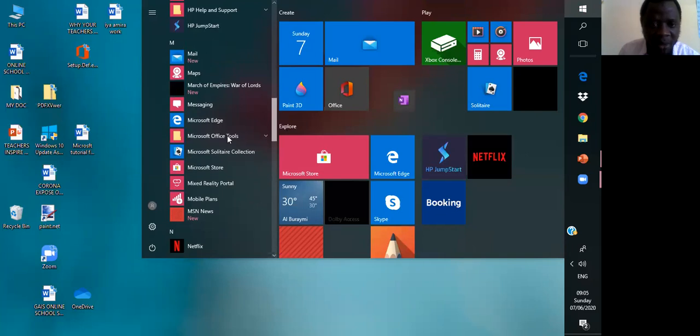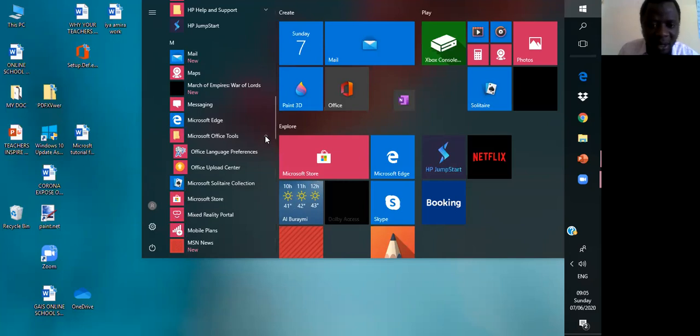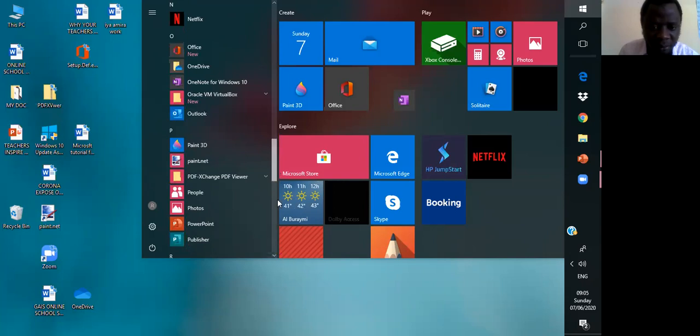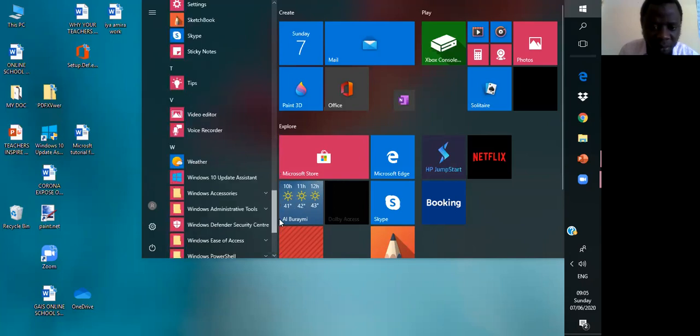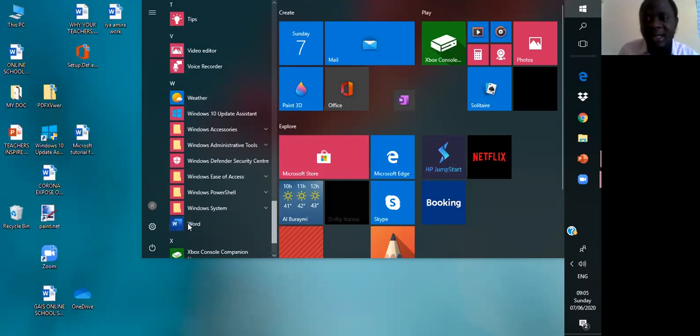Okay, you can see Microsoft Office tools. I click on this, then I'll have my Microsoft Word here. Okay, it is written as Word. So I click on Word. So in your own window, it can be written as Microsoft Word or as only Word. In mine, it's written as only Word, so I click on that.